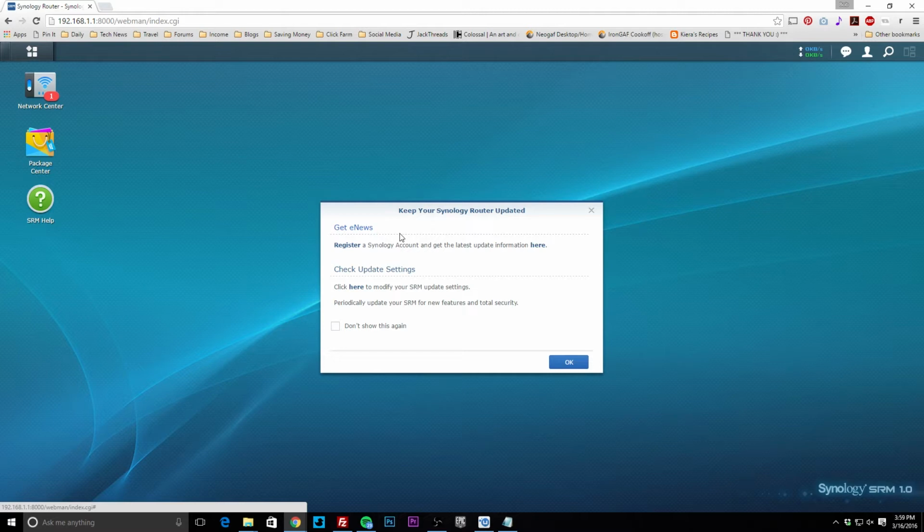So when we come in here, it's very operating system like, and this is a lot like their NAS software that they have on their network attached storage devices. So it's really easy to use and makes it really great. This is just something that says keep your router updated. I haven't turned it off yet, but we'll go ahead and turn it off and hit OK.